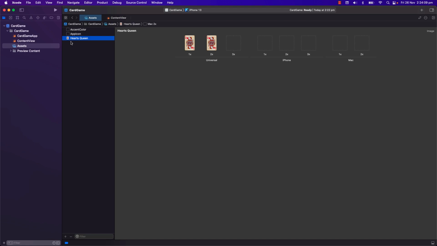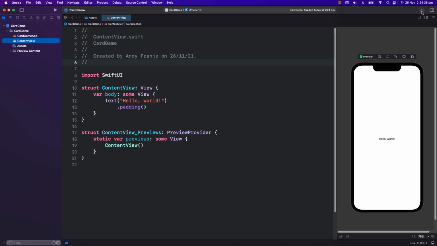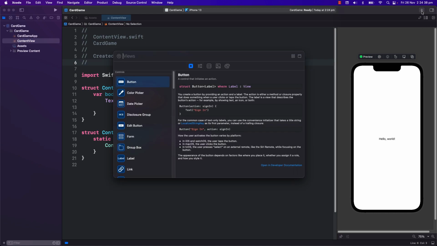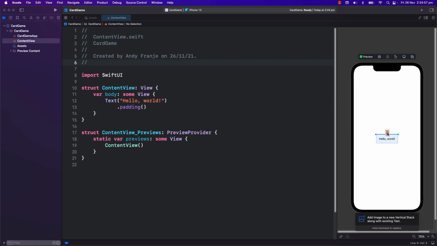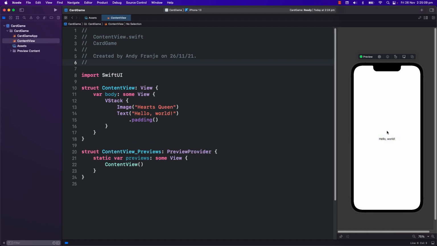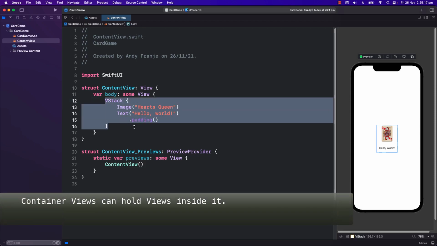Now that I have the Queen of Hearts image, there are several ways I can add it to the app. First one is to select it from this plus sign, which is the object library. Then I go to Images and I can see the Queen of Hearts. I can drag it into the source editor, or I can drag it into the canvas. I can follow these blue lines as guides on where I want to position the image: top, bottom, left, or right. When I drag that, the code is automatically written for me. Because I dropped it on the top of the text, it created a vertical stack, and inside it are the image and the text. These stacks are what we call container views.